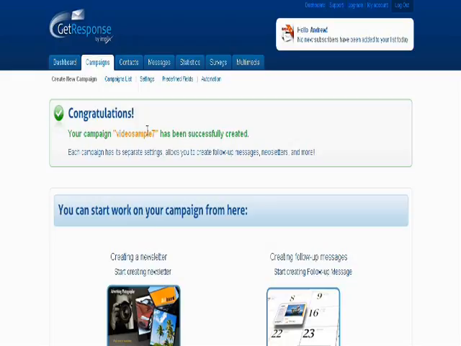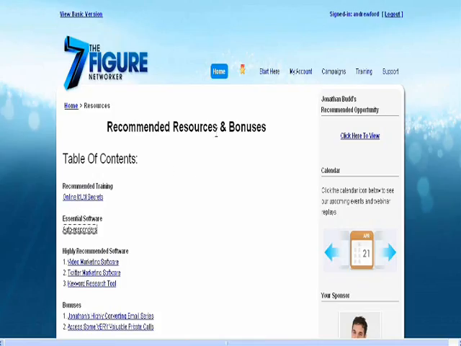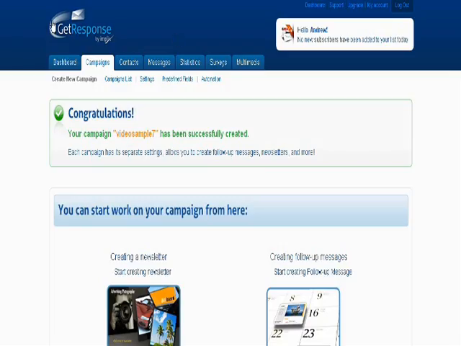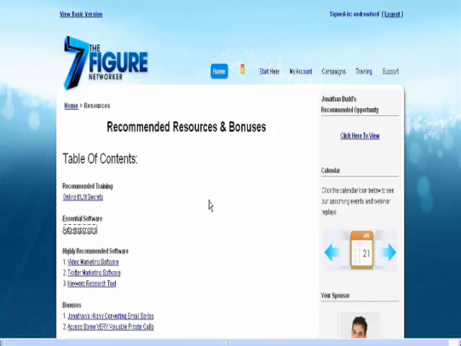All right, next we're going to go up here, and let's see. Let's pull open our little cheat sheet here that we have in the 7-figure networker system. Let's see, what is this? This is what we want. I'm just doing a little housekeeping, guys. Just a second. Alright.